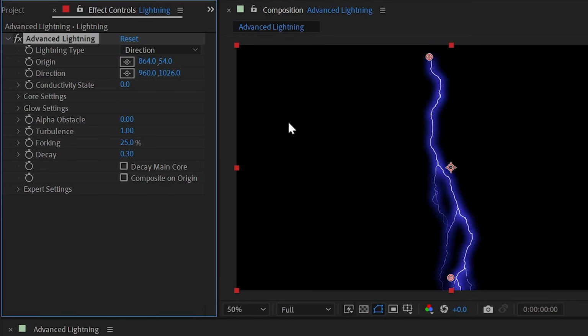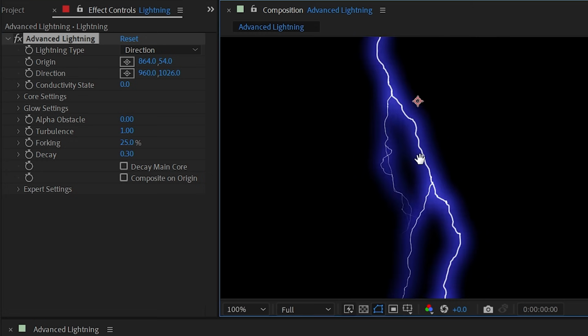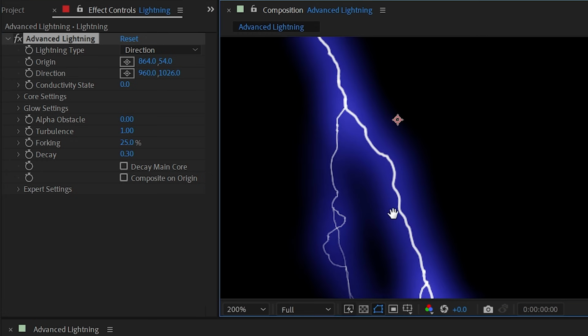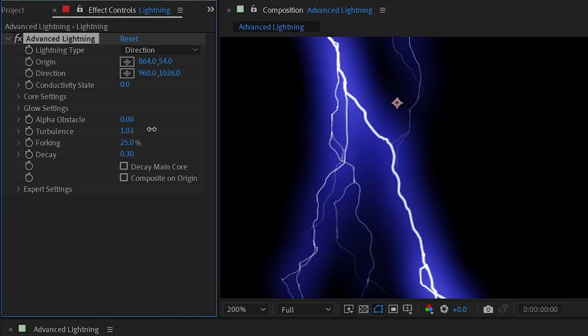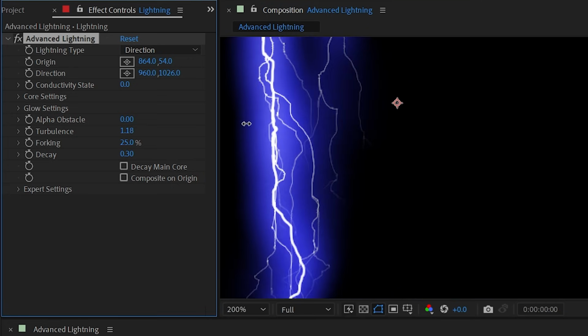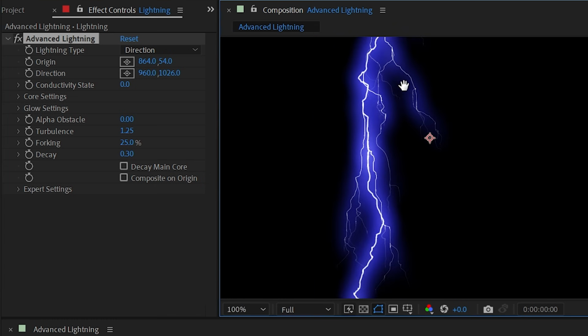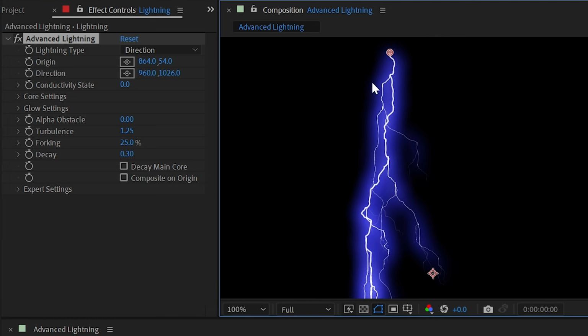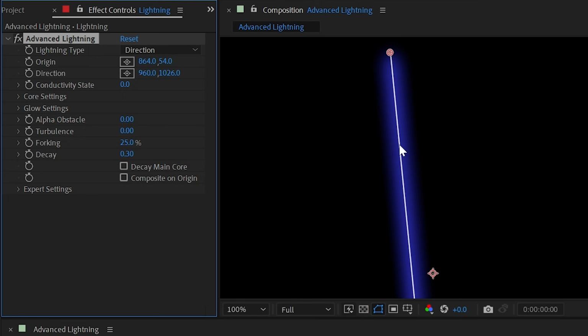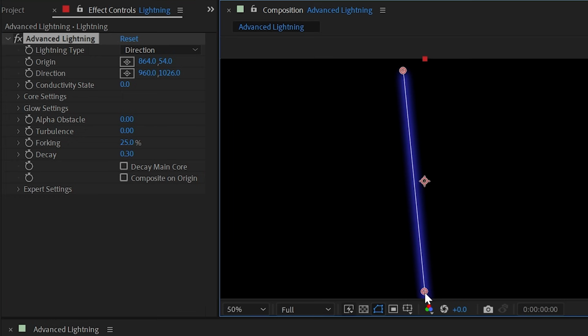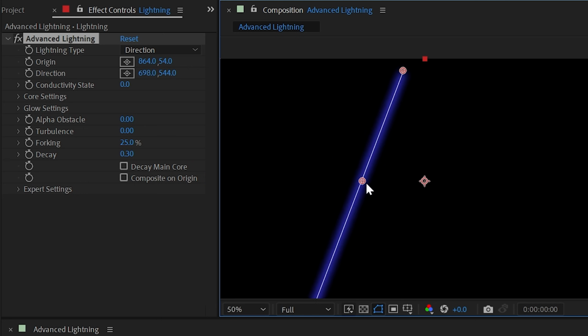So let's actually just reset this whole thing so it's back to its very defaults. And I'll zoom into somewhere around here where we can see a lot of detail on that bolt. If I turn up the turbulence, it's going to increase the amount of detail basically in that lightning bolt. So it's now much more random. It's moving back and forth a lot more. And if I turn the turbulence way down, then it's going to get much more straight all the way down to a value of 0, and it will just now be a beam going between these 2 points.